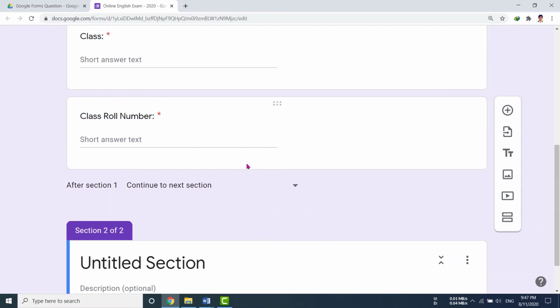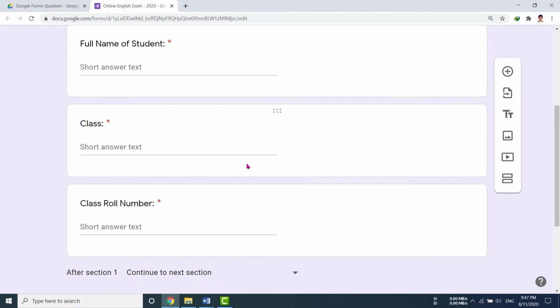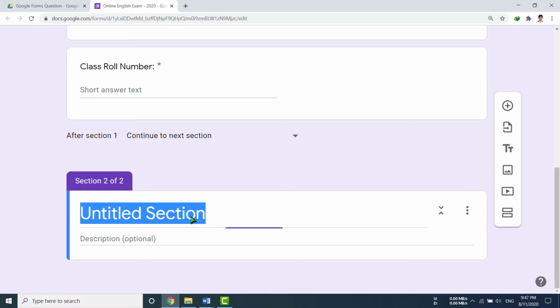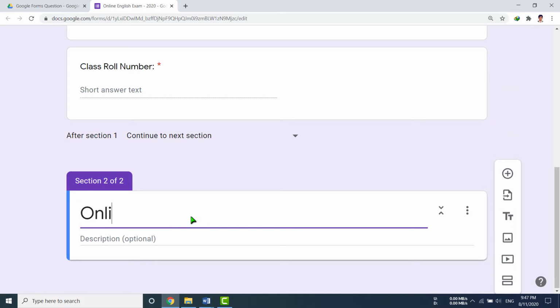See here, from the start up to here is the first section, and the second section starts from this area. Give a title to the section. What will be the section's name? Exam name. You can use your exam name. Online English exam. I am writing it. Online English exam 2020.